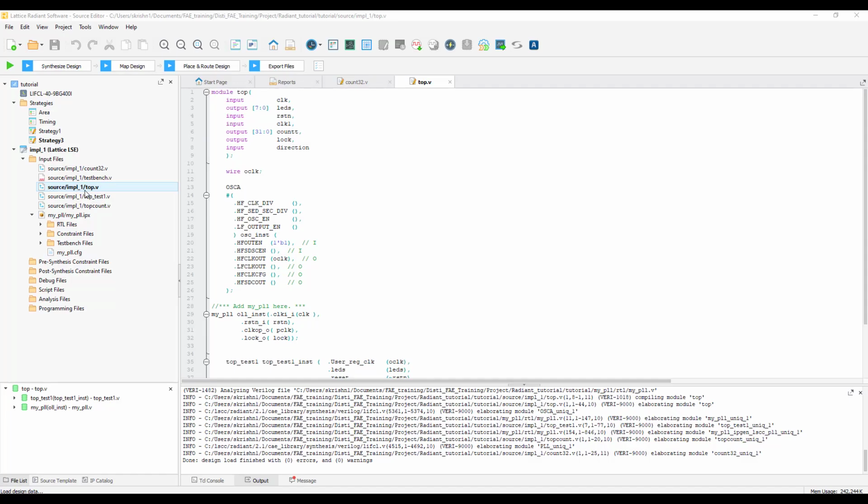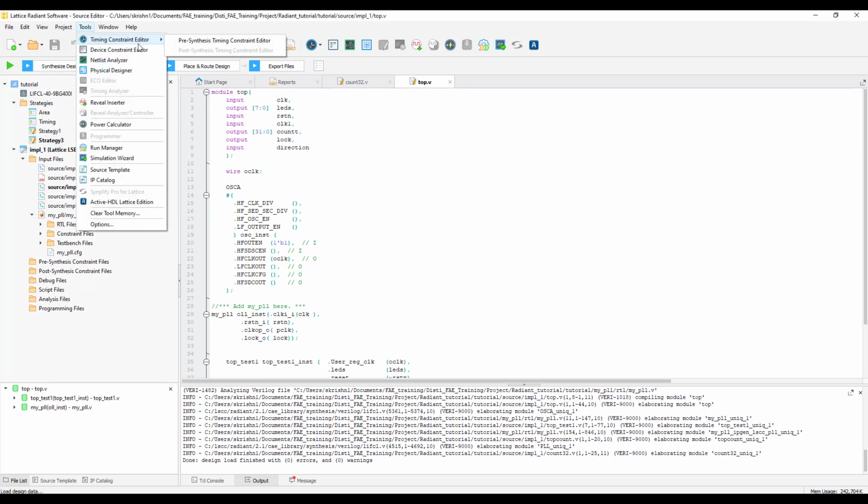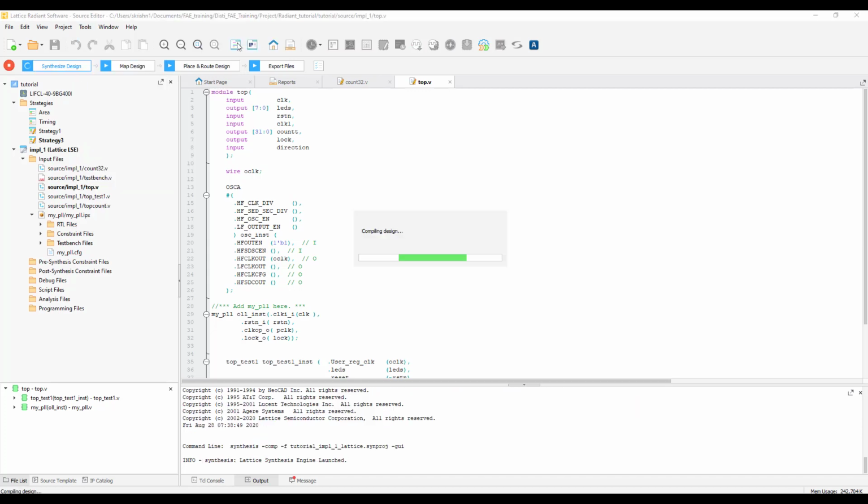Once this is done, we can open the Timing Constraint Editor. Timing Constraint Editor can be found under Tools, Timing Constraint Editor, and since we have to do pre-synthesis timing constraints, we can open the pre-synthesis timing constraint editor.